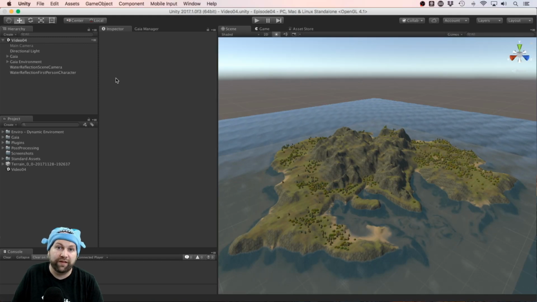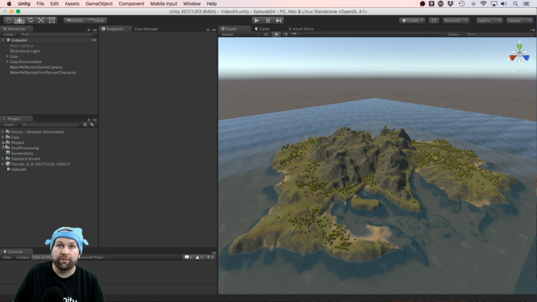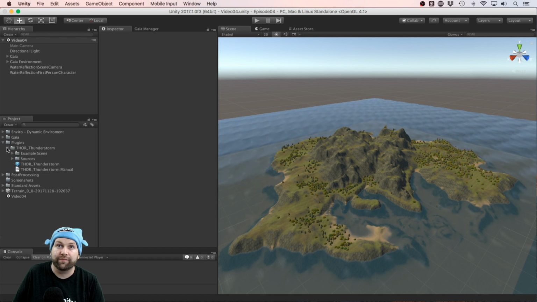So I've loaded up the scene that we made in an earlier video. If you want to see how I got to this point, go back and have a look at the Gaia and Enviro videos. And I've added Thor, Thunder and Lightning, which comes into our plugins package.